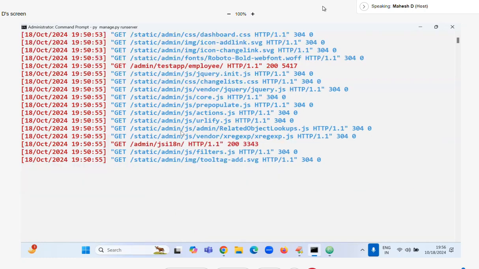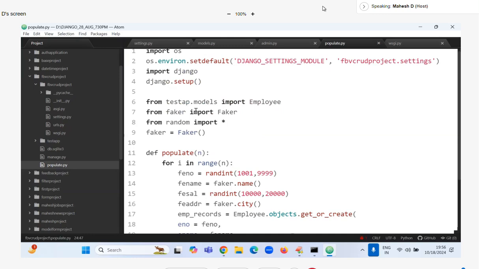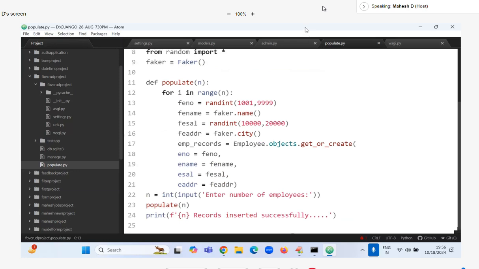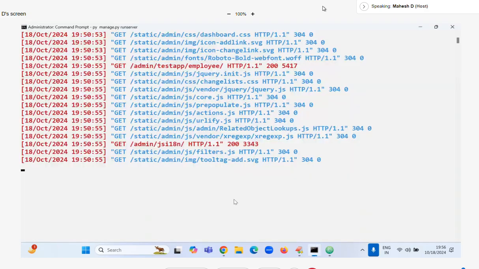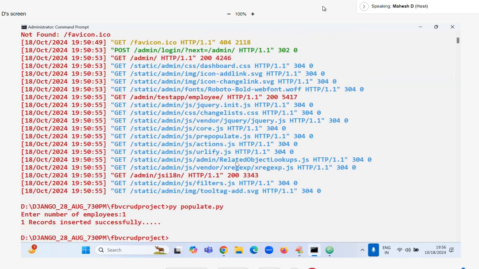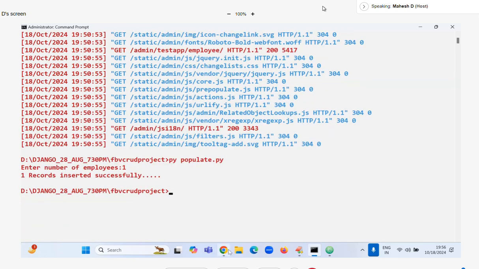Check line number 6. Test app. Line number 6. python populate.py. Number of employees: 1. Record inserted successfully.